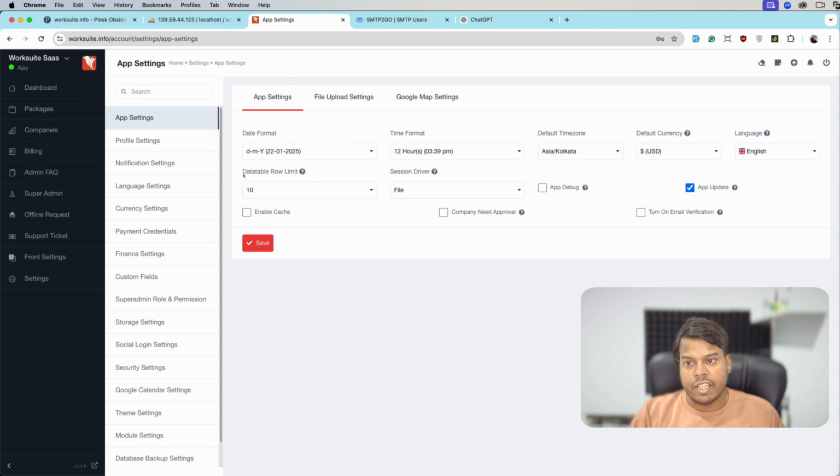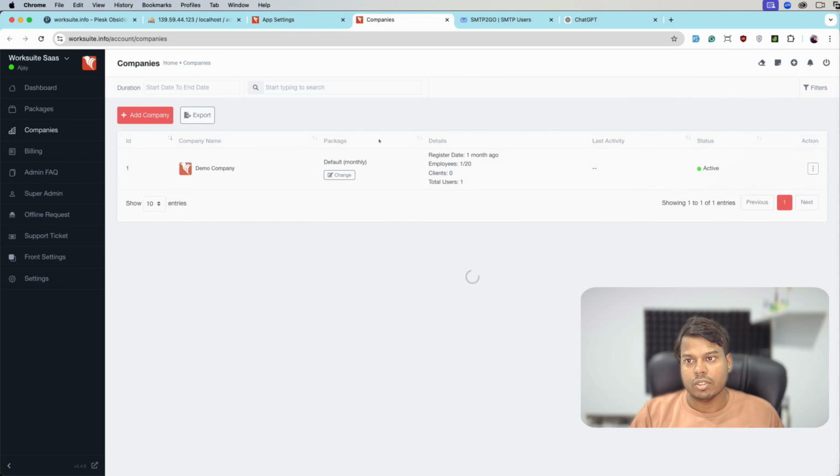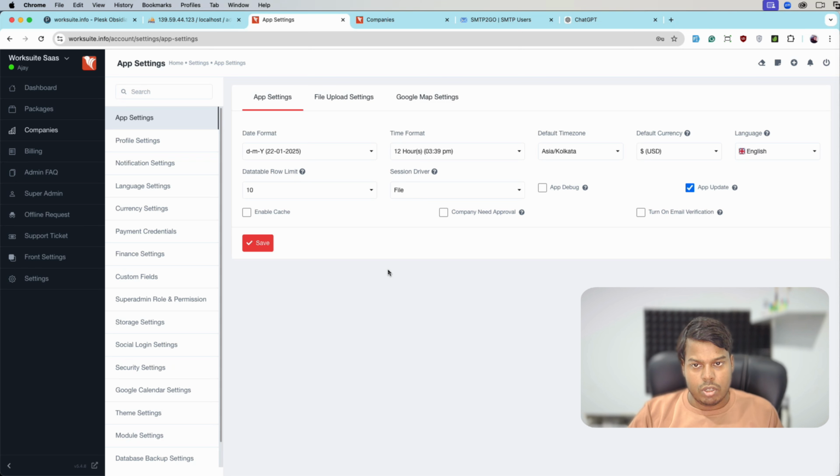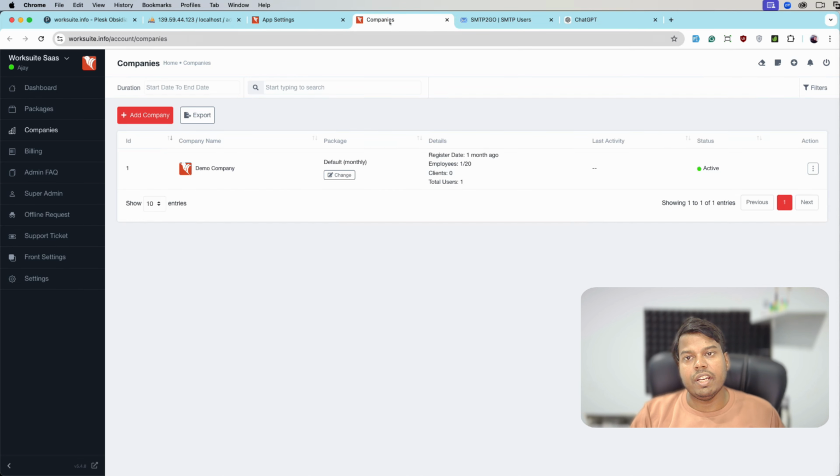And the next is the data table row limit. So basically this is, let me open the companies menu. Here you can see we can see 10 rows or 10 entries in one glance, but if you want to see more company, more data on a single page, you will simply select 25 or 50, and more companies or more data will be shown. So this is the data table row.